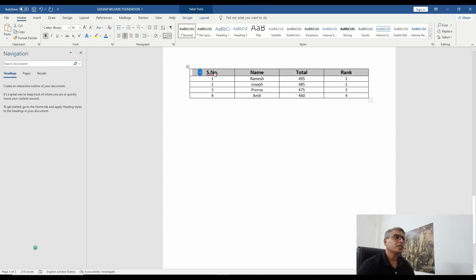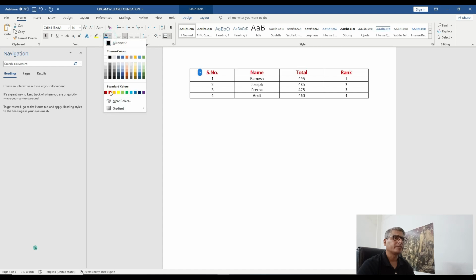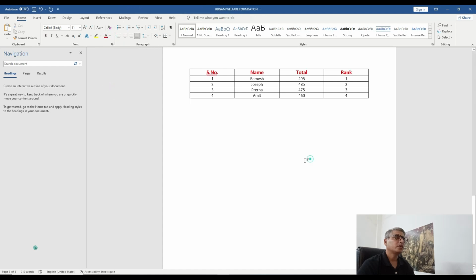Now let us change the color of these headings, that is serial number, name, total and rank. So we can simply click here and let us say make it red. So we have changed the color also. So in this manner we can do formatting in tables.